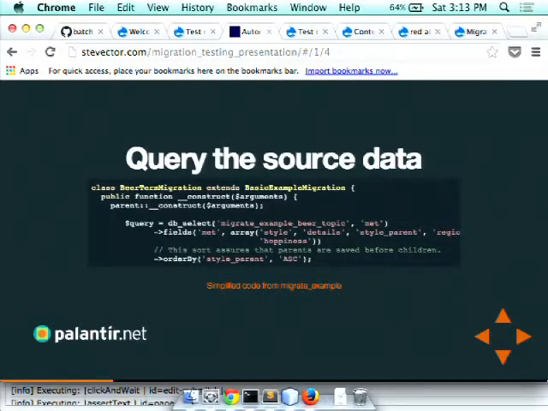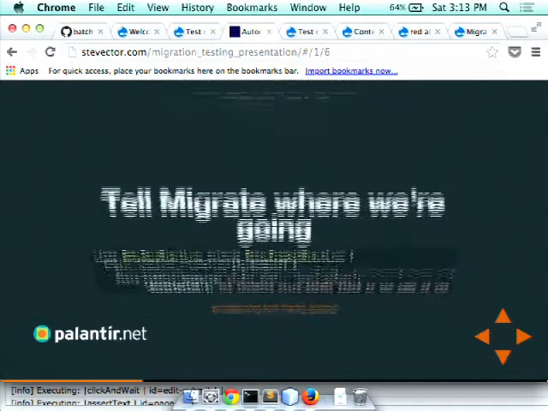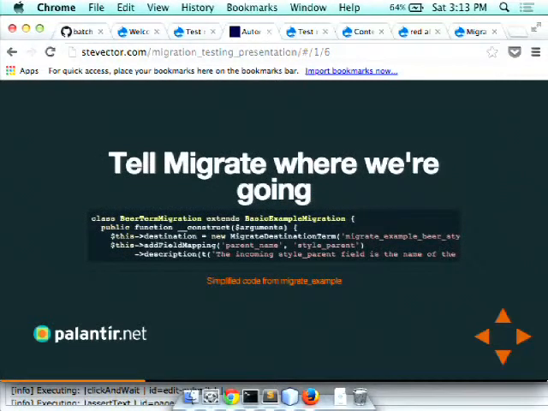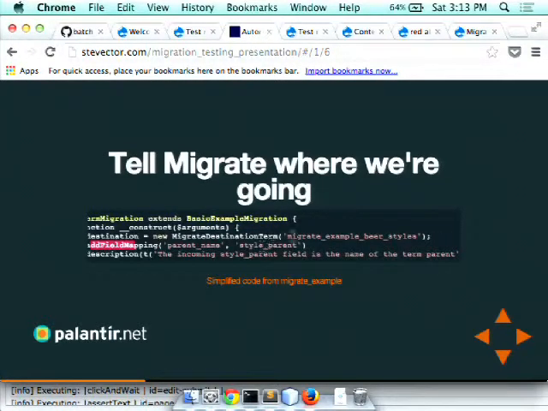What's our source data? What's its important key? And then where is it going? So in this example, we're going to taxonomy terms. So we're telling, again, in our constructor function, there's a destination, and the destination is a taxonomy term, and its vocabulary is Migrate example beer styles.